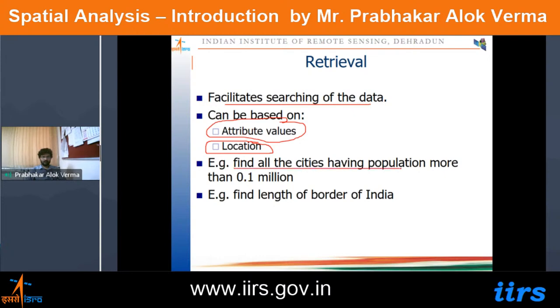For example, to find out all the cities which have a population of more than 1 million. So this is attribute-based retrieval, where we are putting a condition over the tabular information. And if we have to address a query like find the length of the border of India, in that case we are performing the query based on the location of the border. So this is location-based data retrieval.